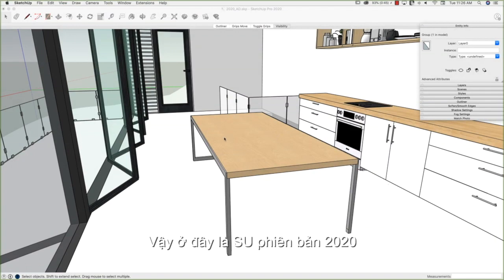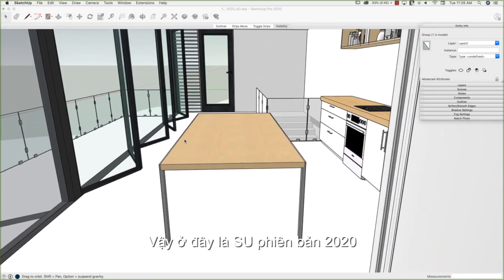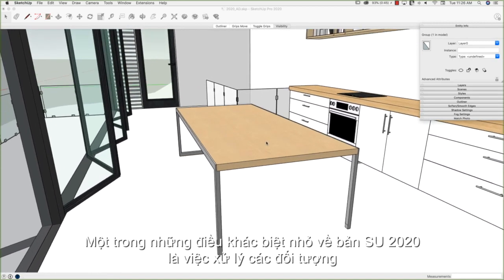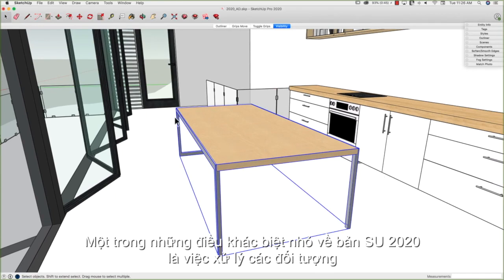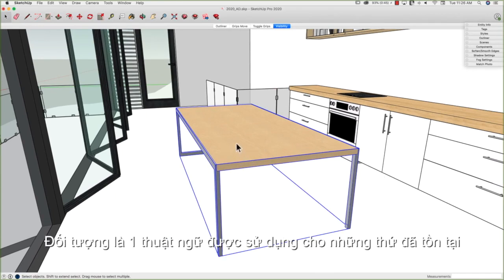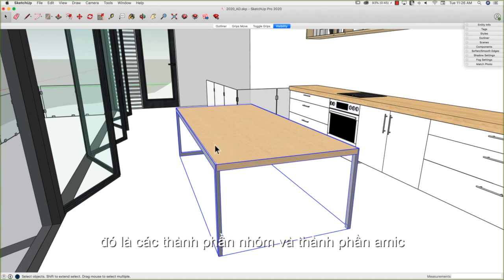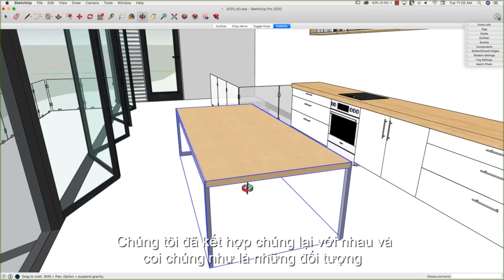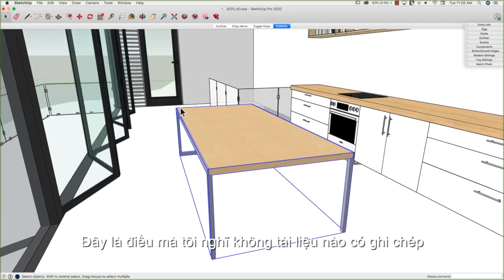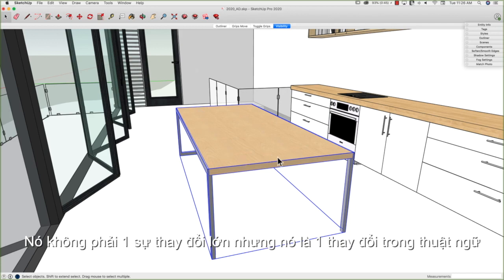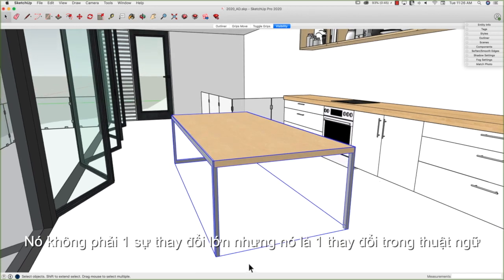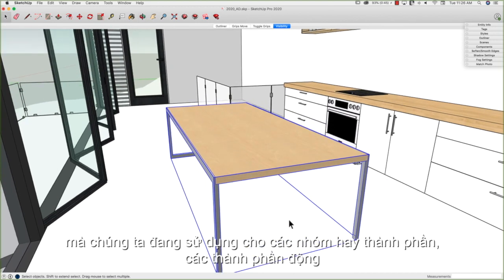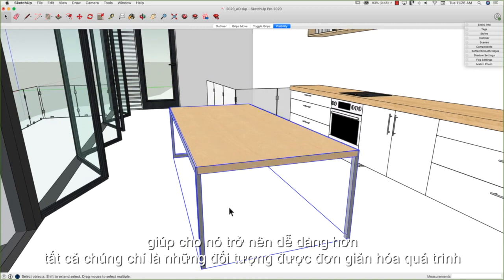So here we are in SketchUp 2020. One of the things that is a little different about SketchUp 2020 is the handling of objects. Objects is a term we're using for things that already existed, that is groups, components, dynamic components. We're kind of lumping them all together and referring to them as objects. This isn't documented anywhere, I don't think. It's not a big change, just a change in terminology we're using to make it easier so we don't have to keep saying groups and or components, dynamic components. They're all just objects. So simplifying the process.